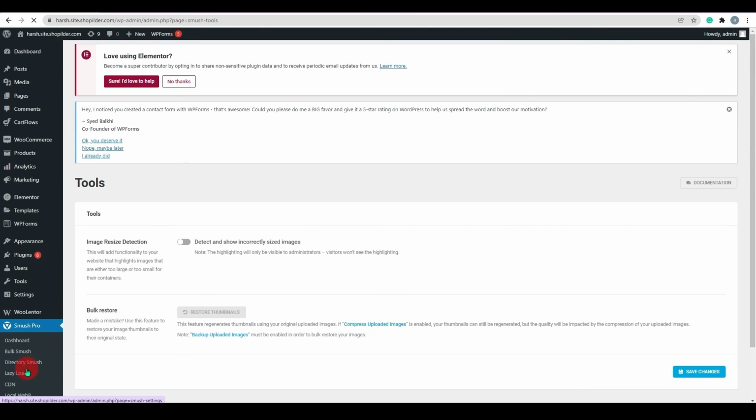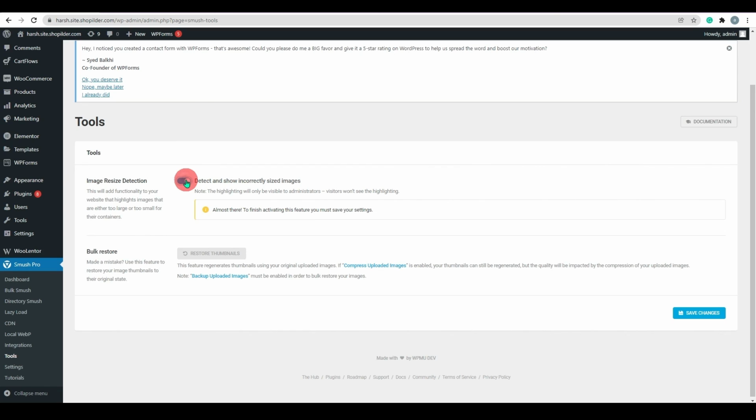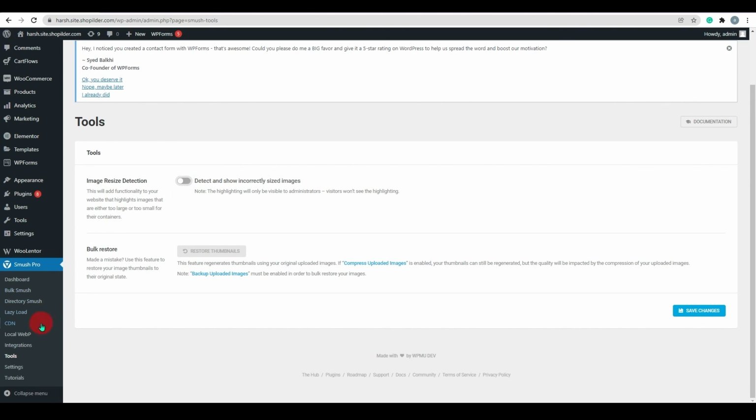On the tool setting, you can enable image resize detection. This is especially helpful to ensure that you are consistently delivering high-quality images in your galleries, and lowers the risk of you unknowingly serving blurry, undersized images. So that's all for today's video.